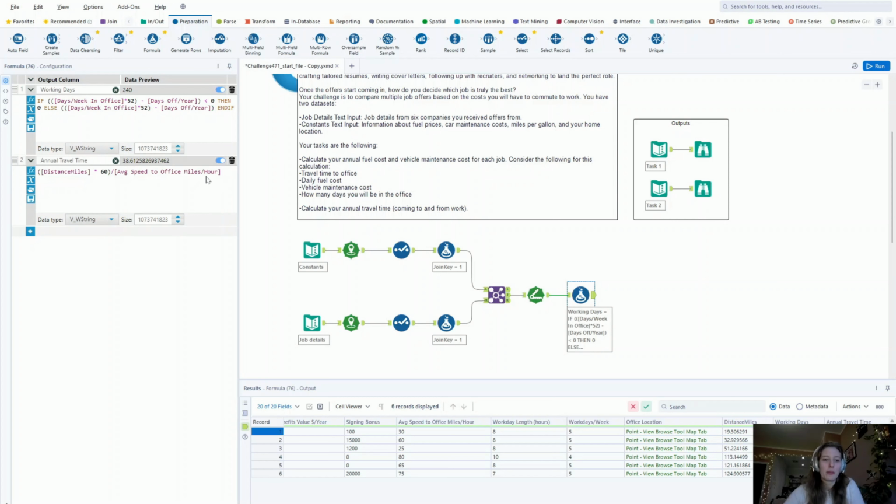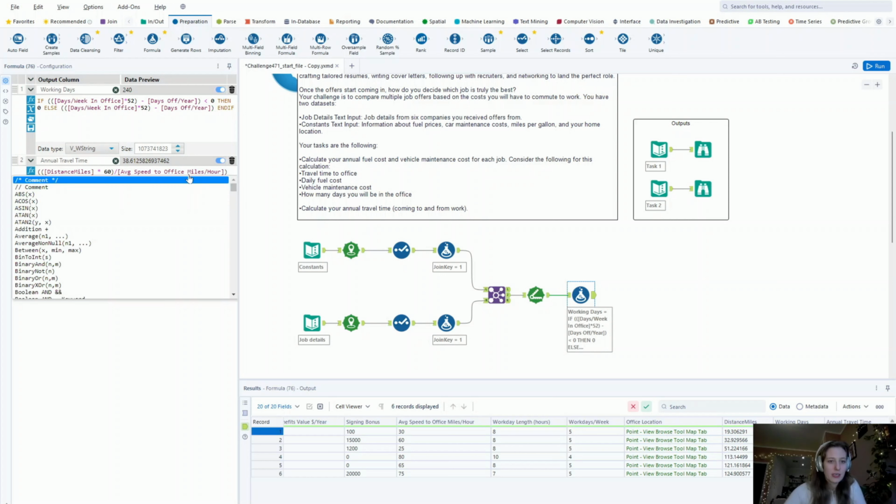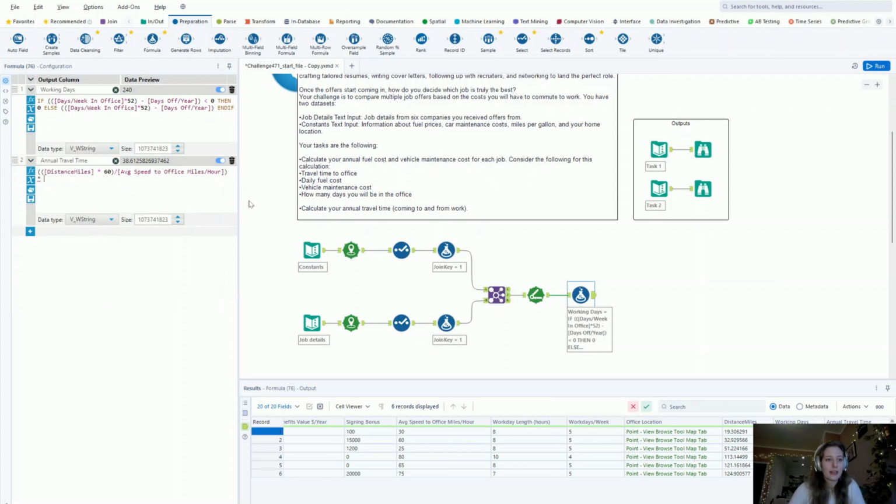And now if I want to make this annually, I can just wrap this into parentheses and then multiply that by the working days that we just calculated above. And you see that it shows me that in black because it doesn't recognize it. I can't multiply a string. So just make sure that up here we change that to a double.